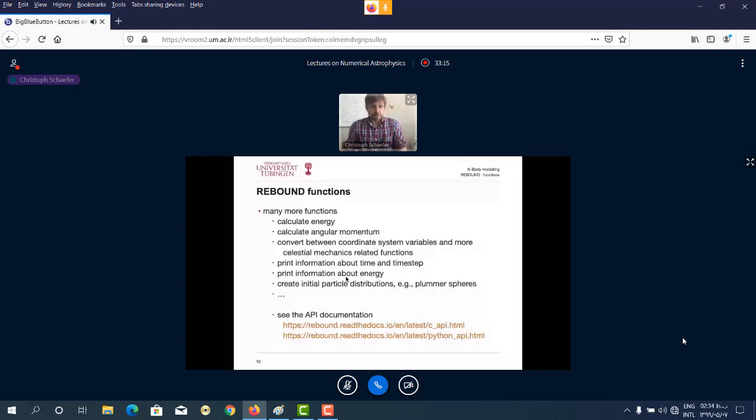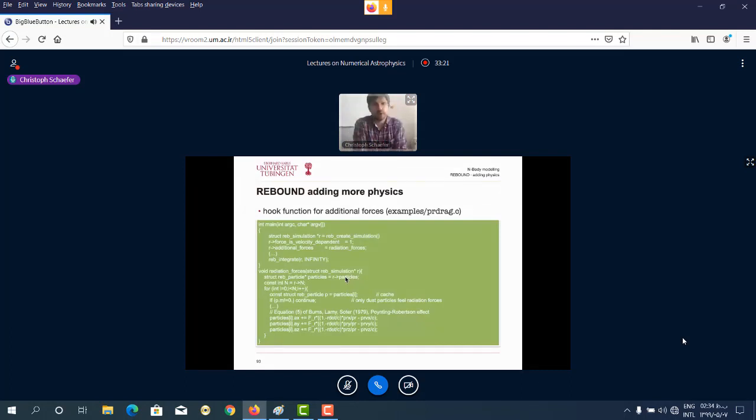So what I've told you also, there's a function to add additional forces. So this is also a function pointer that you can set and points to a specific function that you can write for yourself, which adds additional force terms to the standard gravitational acceleration.